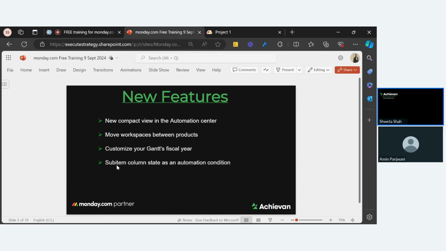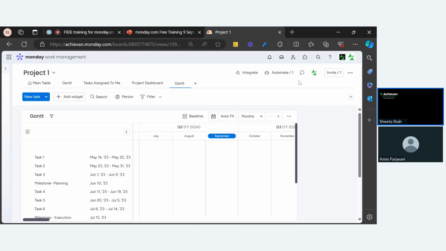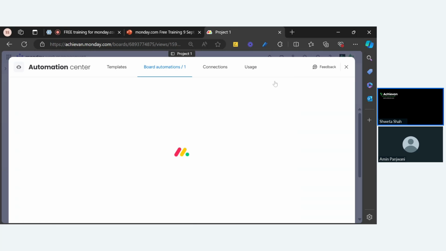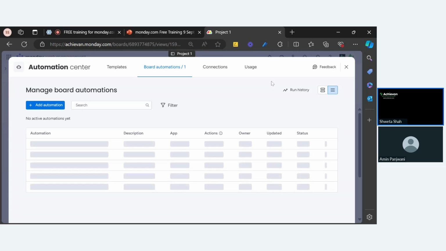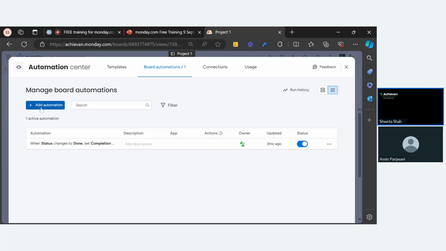Now our last new feature is sub-item column state as an automation condition. Okay, so we are going to automation now, which is here. They added a new block of automation into custom automation.